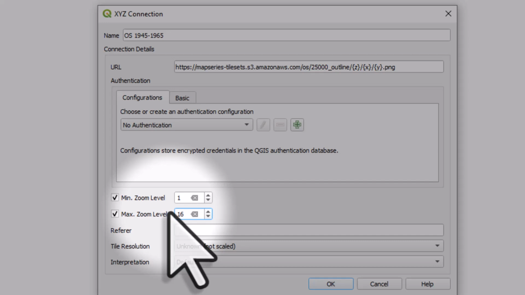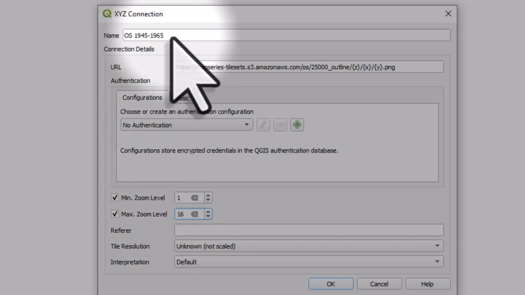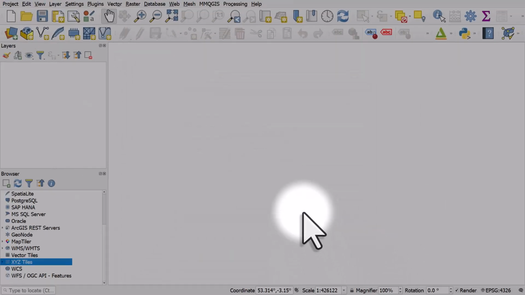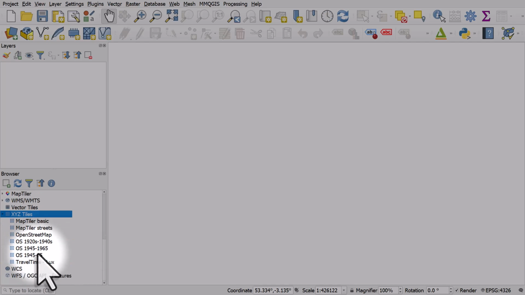So it's very simple. I'm pasting a URL. I've given it a name which describes what it is, and I've set the zoom level, and I'll click OK. Now if I go back to XYZ tiles and expand it, you can see I've got a number of other ones I've already added, but the one I just added is OS 1945 to 65.